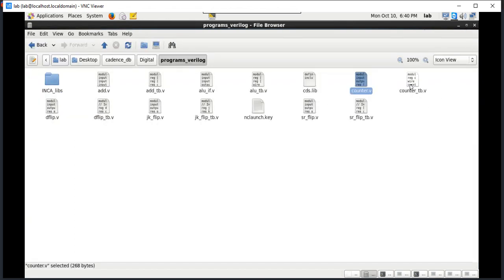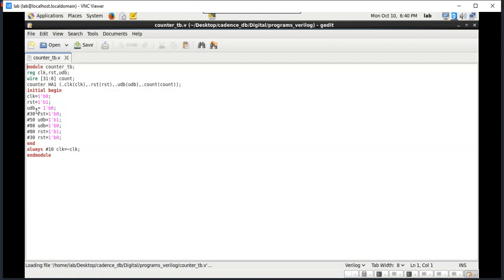Let us see the test bench of the counter. Here the test bench of the counter goes like this. Take the registers for the inputs. The inputs are clock, reset and UDP, so the same have to be considered as registers in the test bench, and the outputs are considered as wires. So wire 31 to 0 is the count. This is the output. Then the counter instance, here we connect all the inputs and outputs: the clock, reset, up down counter as inputs and the count as the output.